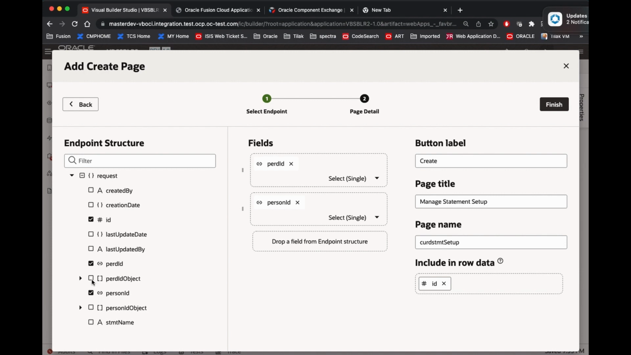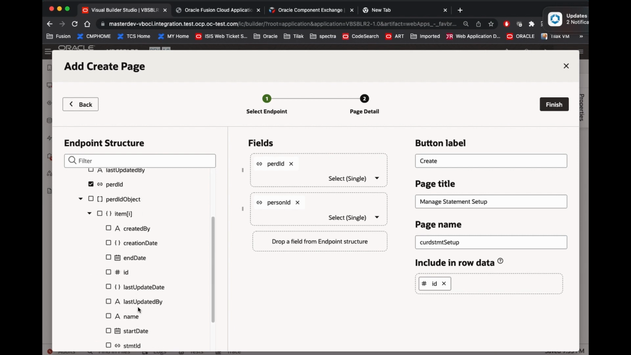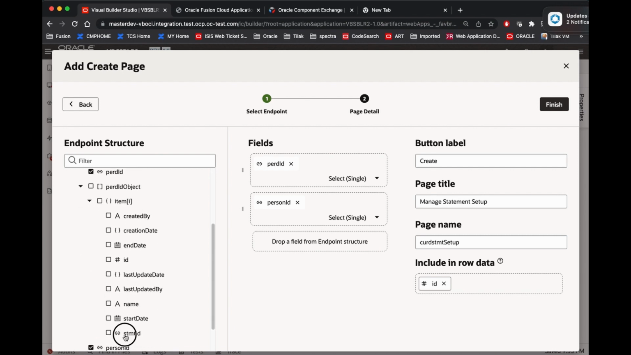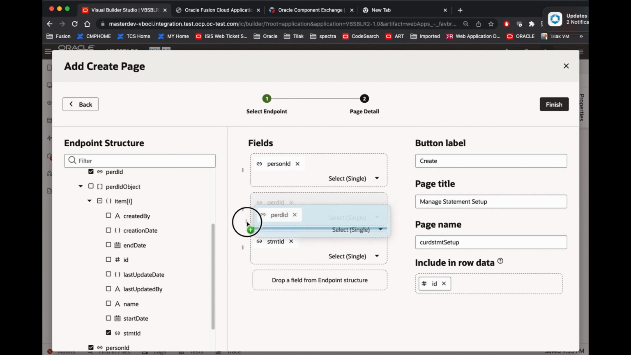Now we go to the period object. Within the period object, we get the statement ID and put it here. Now we choose a person first, and we choose the statement second. We choose the statement ID here. Next, that's all we are going to do here.